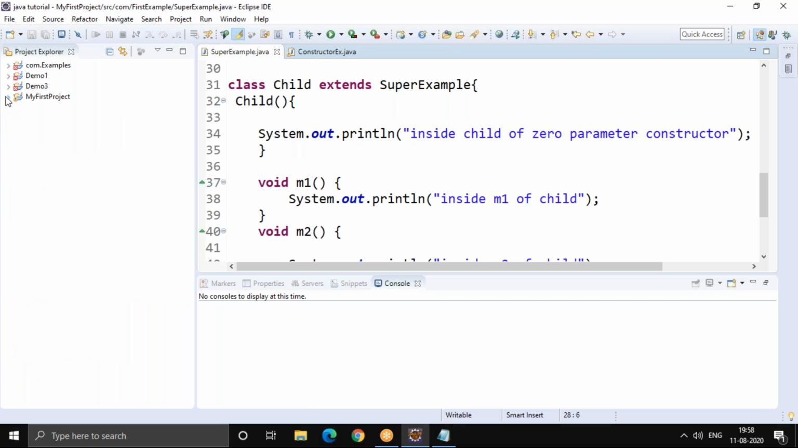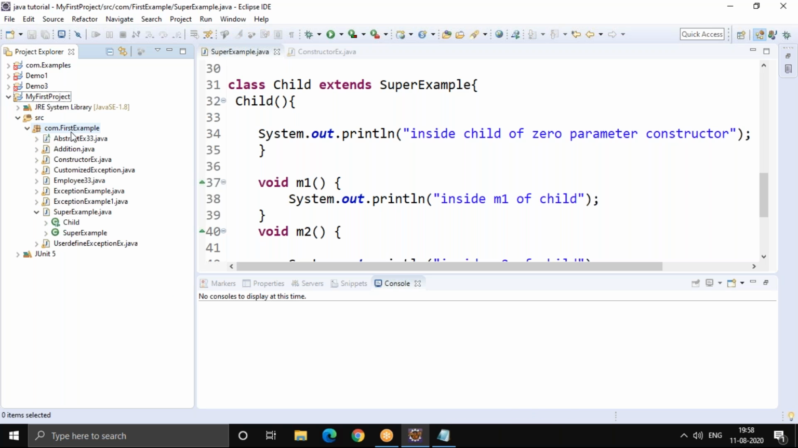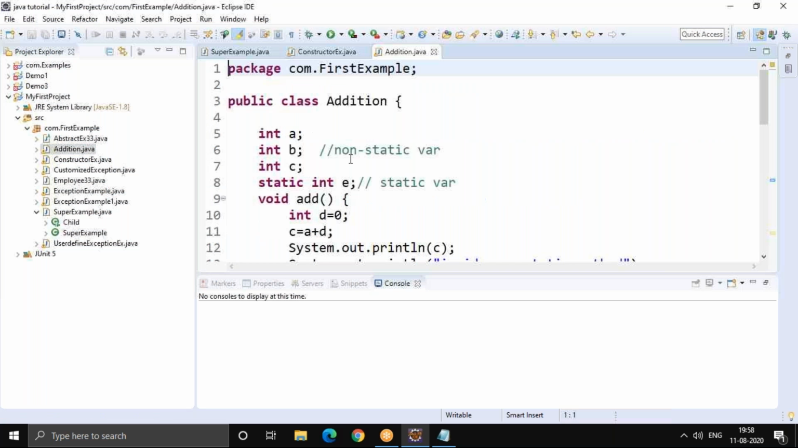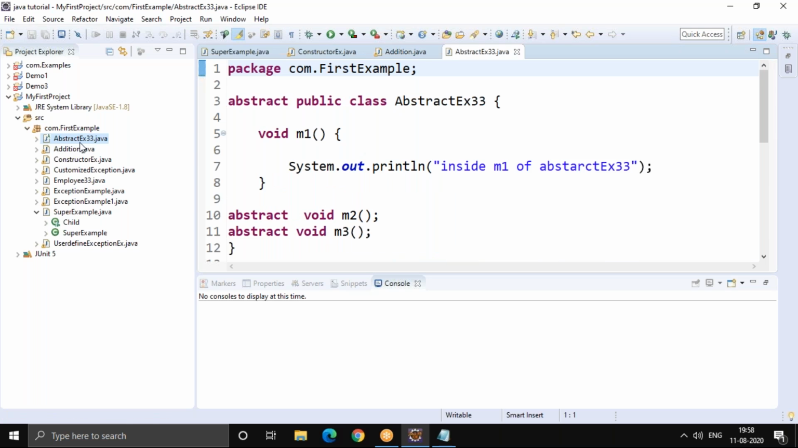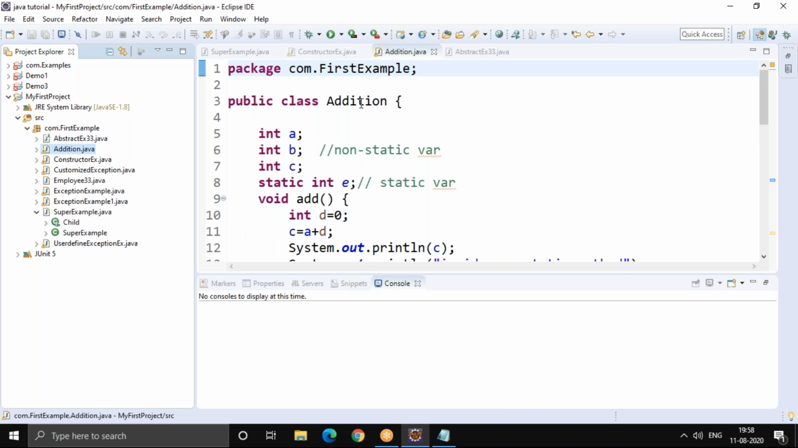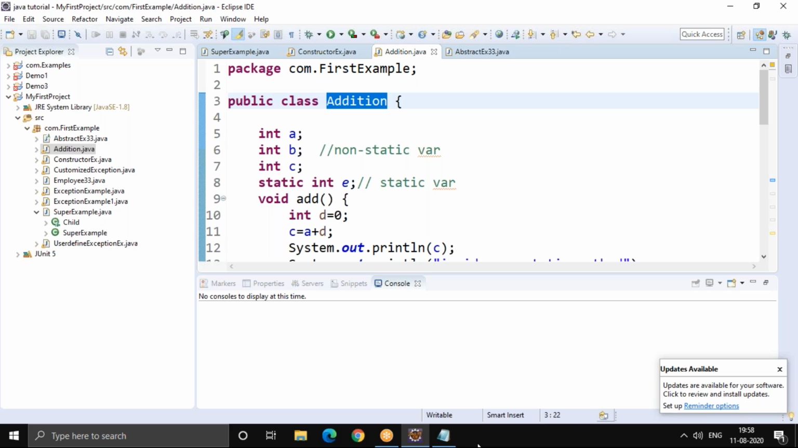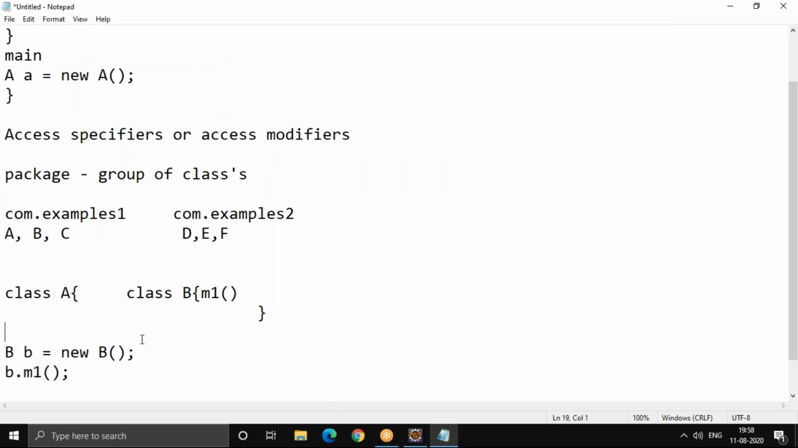For example, you have com.example, which is a package. AbstractTxt, Addition. All these are nothing but classes. If you see, there is no relationship between Addition and AbstractTxt. So it is not like child and parent. I got it. From Addition, I can call these methods, right? Yes. So this is nothing but communication between your classes.